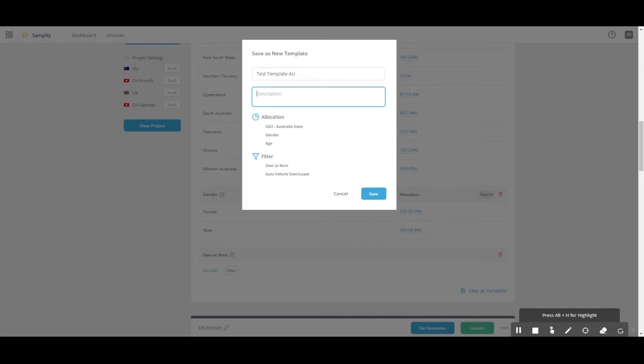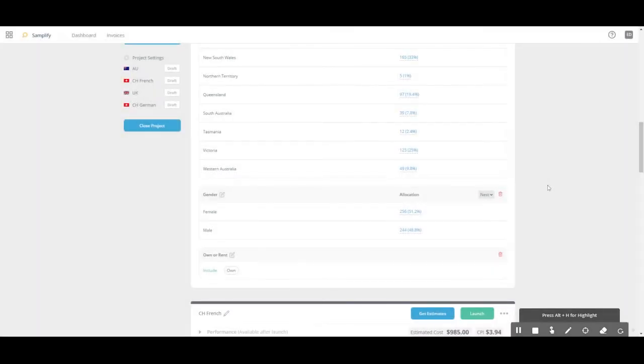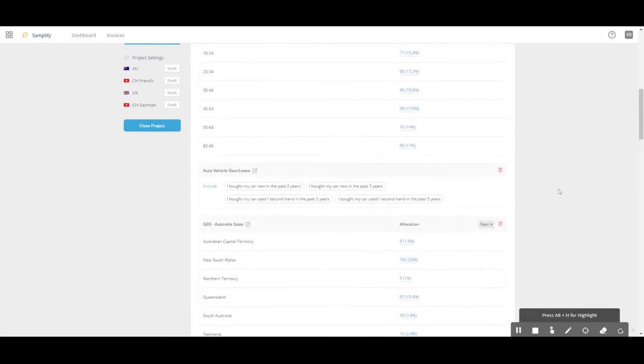You can add a description. Save. And now the next time I want to set up Australia, I would have that template available.